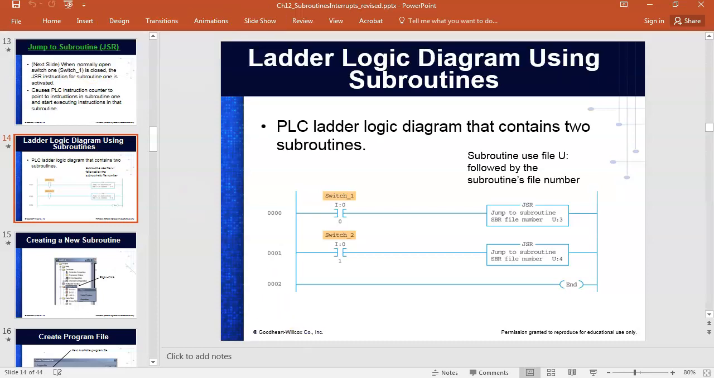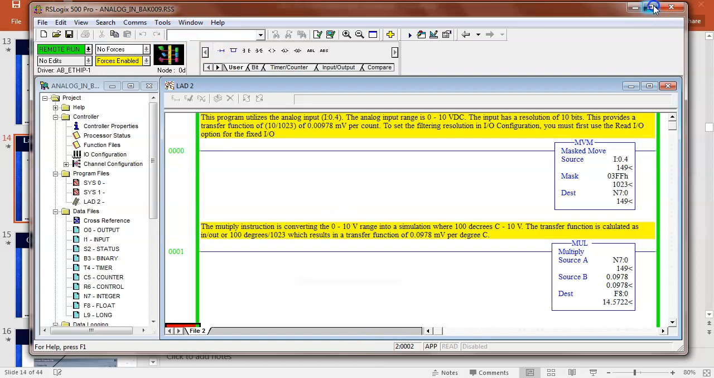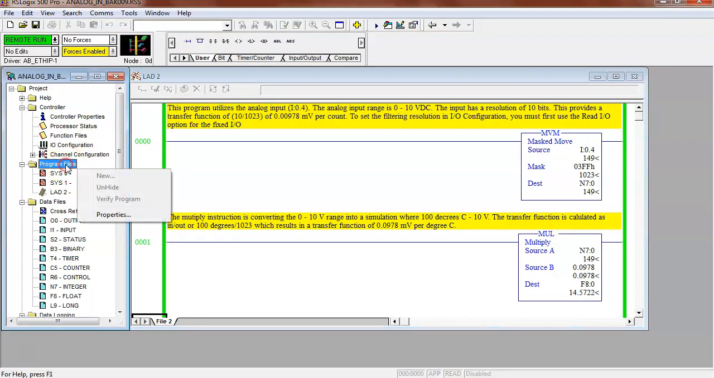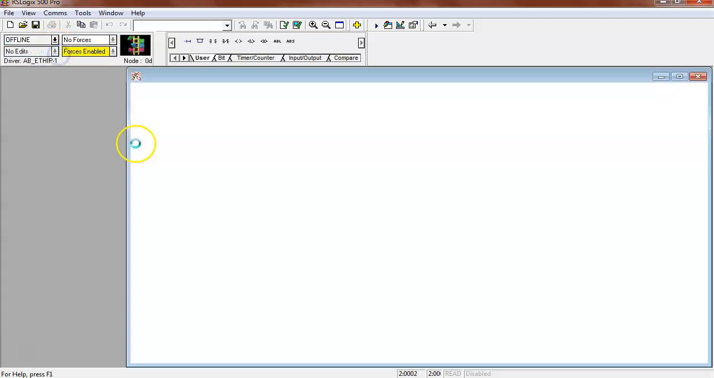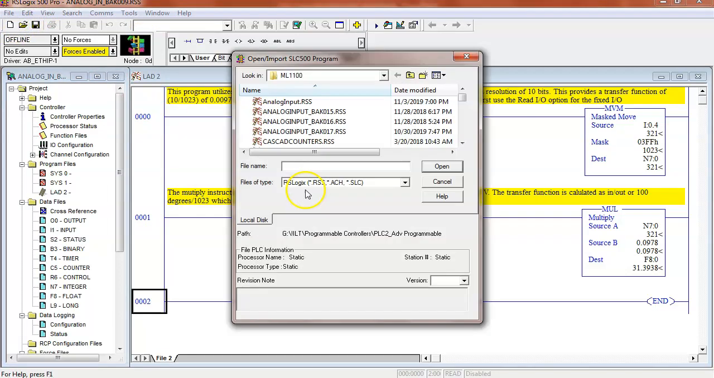So how do we create an additional program file for a subroutine? Can it go under program and add? Yeah, we come over here under program and right click, right? And then choose what? New. Let me go offline. Right now this file doesn't have any subroutines. Let me open one that does have a subroutine.